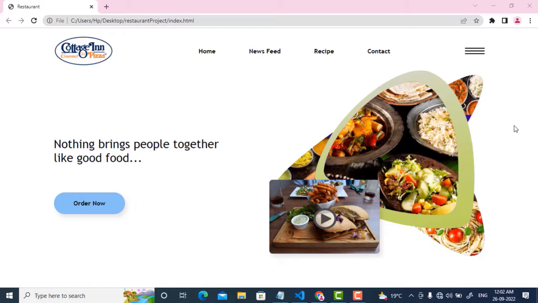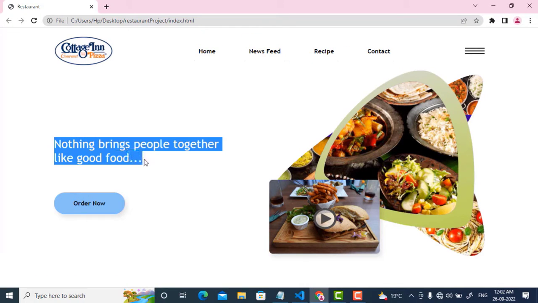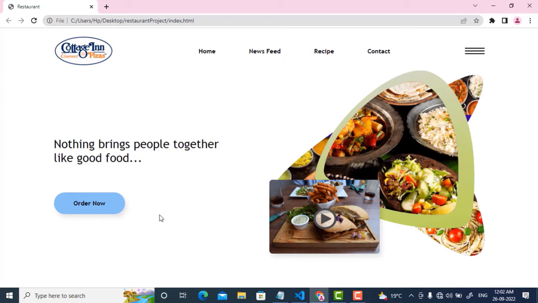This is actually the page for the restaurant website in which we are having here a logo and there is a menu icon and hover effect on this. So here this line is written with some font and this is the order now button and this image is inserted inside it. So we are going to design this.